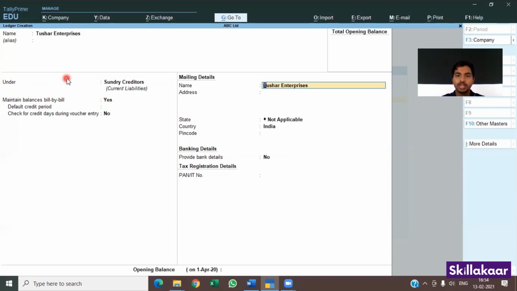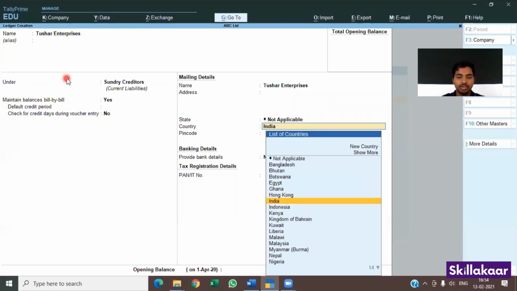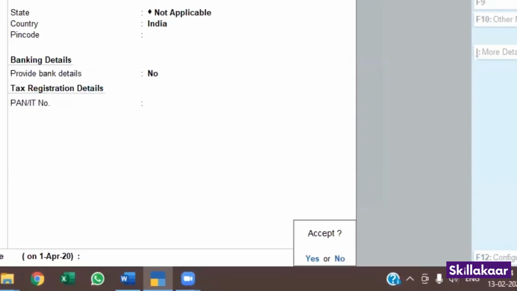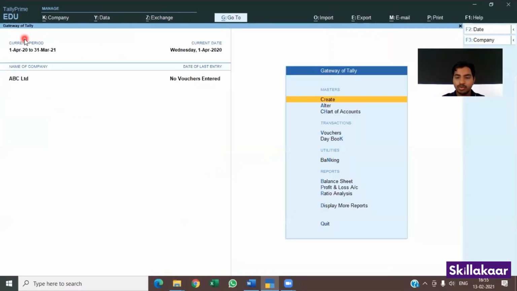Under mailing details, you can write the address of the supplier if you want. Keep pressing enter, and here the pop-up comes, and press yes. Now come back to Tally by pressing escape. Friends, if you want to go anywhere, you have to press enter, and if you want to come back, you have to press escape. Now go to vouchers.